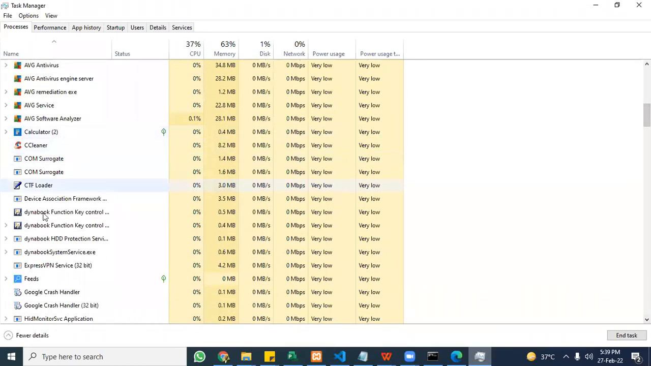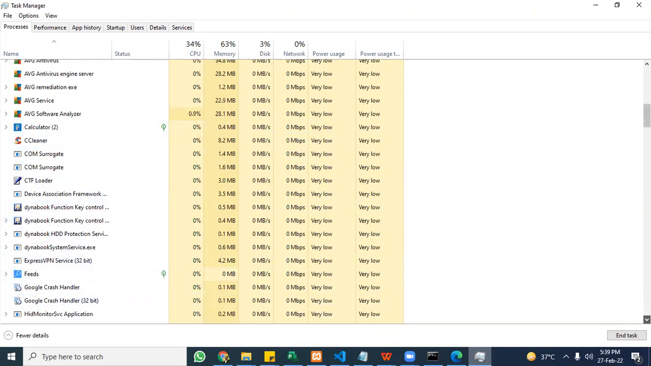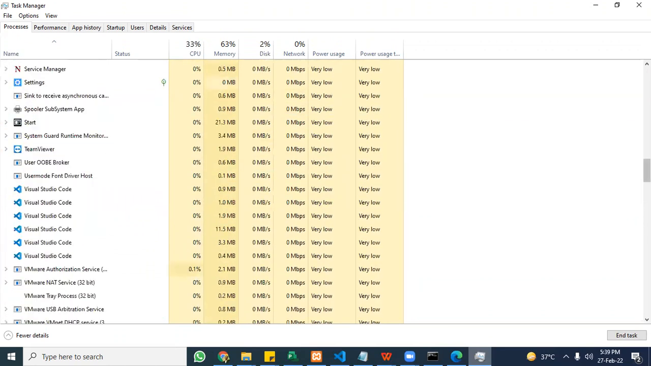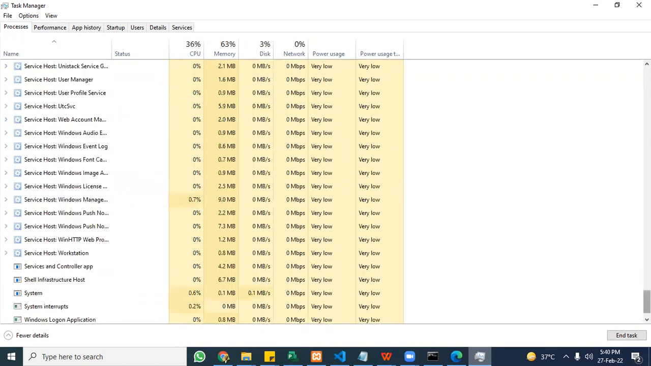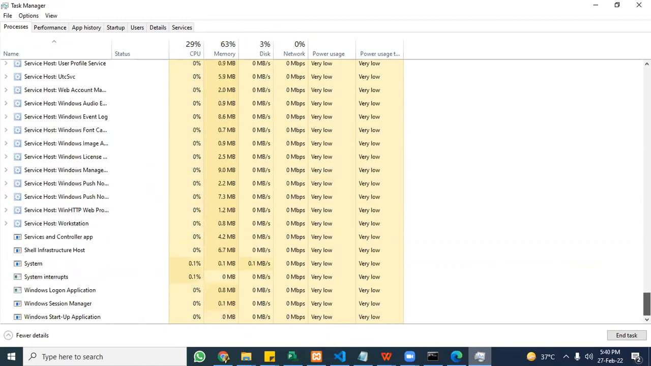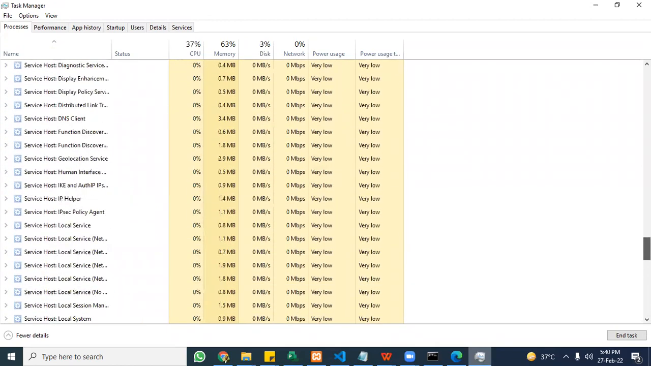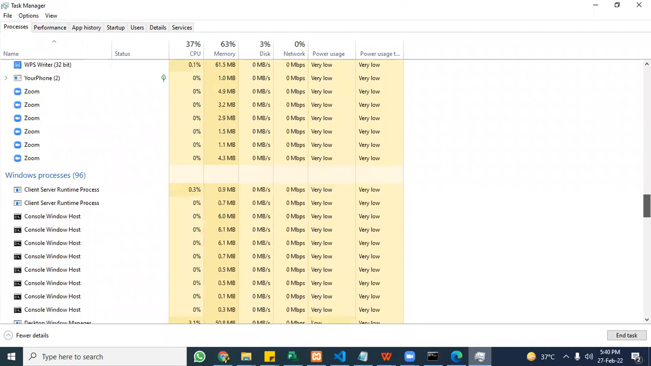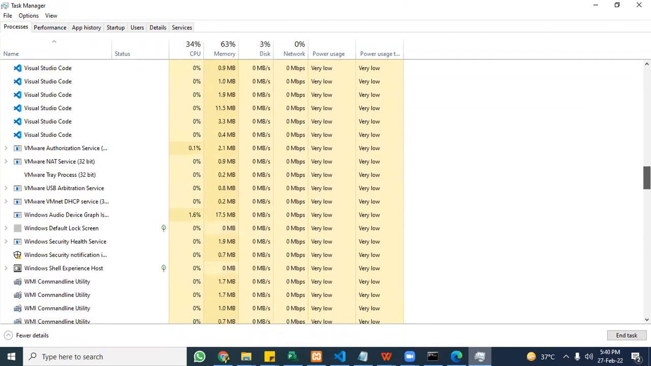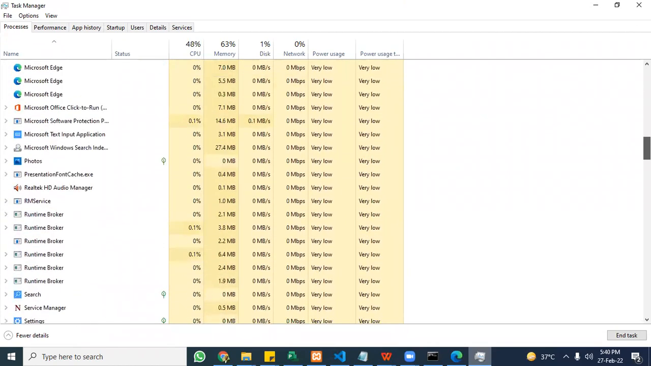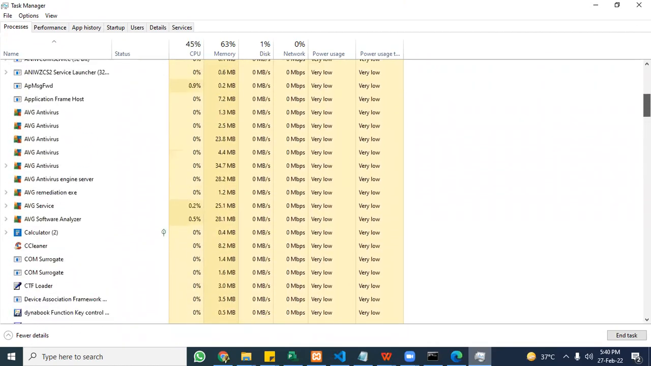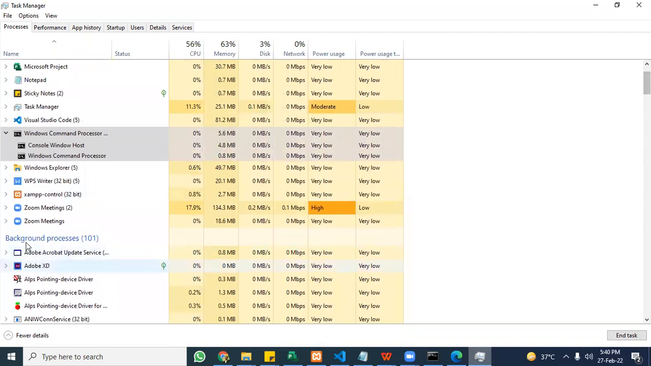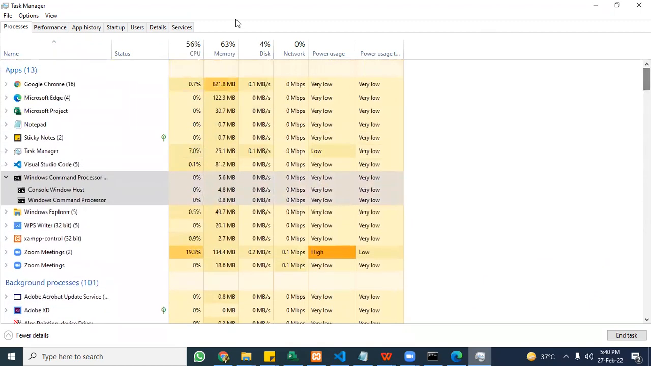Like I use a Dynabook, a Toshiba Dynabook. You have it, Google Crash Handler. Then down, you now have, okay, I have Windows processes. Yes, you have Windows processes. Then you now have background services, background processes. Then of course you have apps.